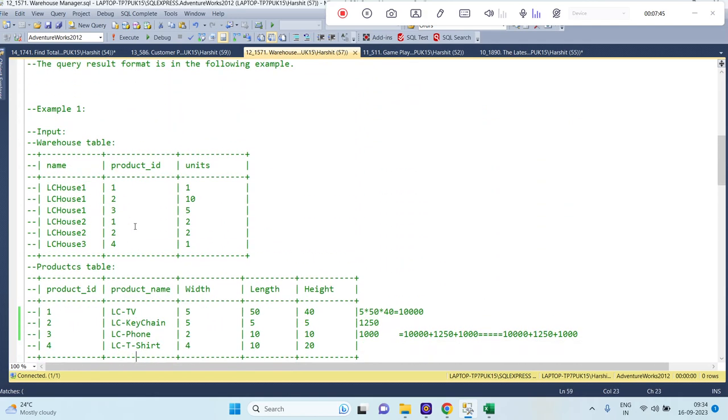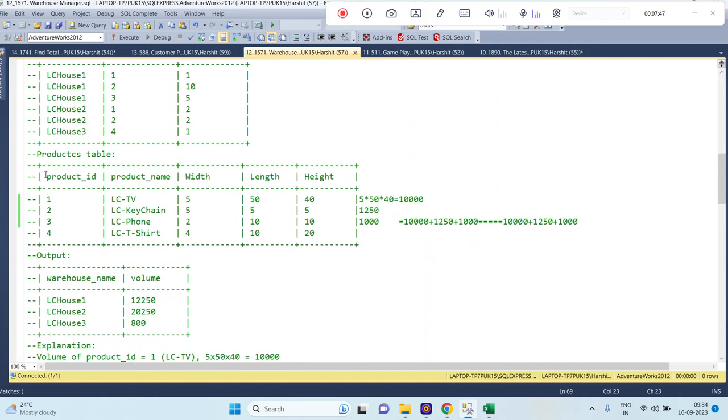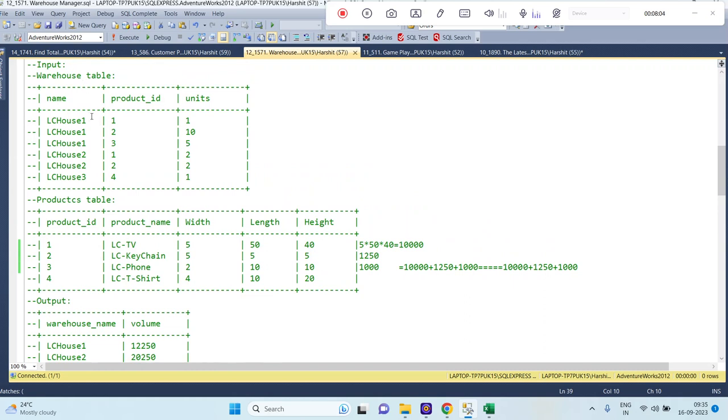I have already done the calculation for product ID 1. Width, length, and height are 5, 50, and 40, so the answer is 10,000. Then we look into the warehouse table, where product ID 2 is also given. For product ID 2, width is 5, length is 5, and height is 5, so 5 times 5 times 5 is 125.